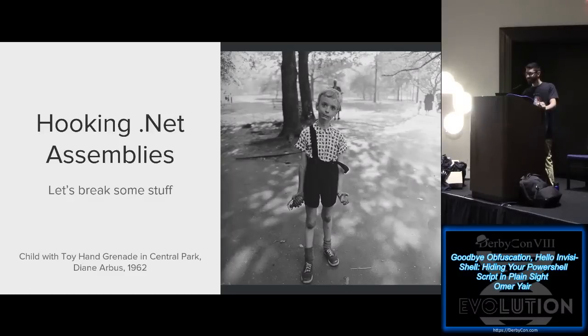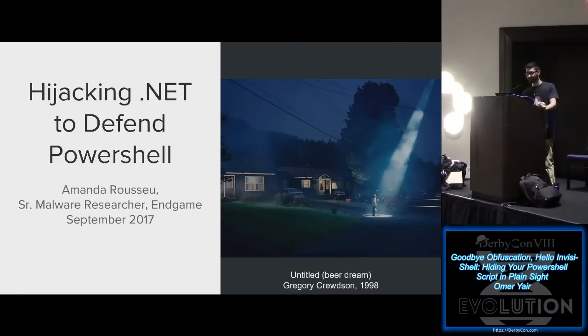Okay, so now it's time to learn how to hook .NET assemblies, and there is a great paper that Emmanuel Rousseau, I don't know how to pronounce the names. If I pronounce your name wrong, blame your parents. She wrote Hijacking .NET to Defend PowerShell, and she lists the known methods to hook .NET assemblies.